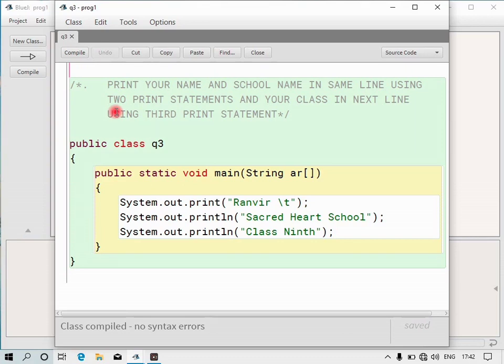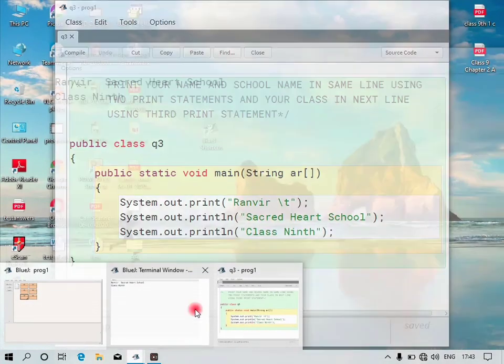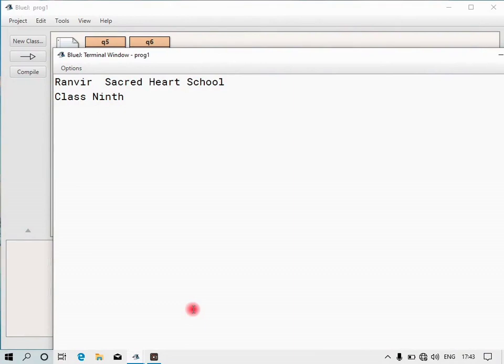So in case I want Ranveer and Sacred Heart School should remain on the same line, for the first, I am using system.out.print. Why? Because after displaying Ranveer, the cursor remains on the same line and then Sacred Heart School will appear. After that, the cursor comes on the next line and then class 9th will appear. So I'll show you the output for this. Compiled, no syntax error. So the output is Ranveer, space, name of the school, and on the next line class 9th appears.